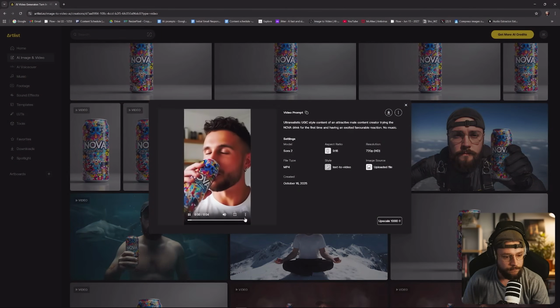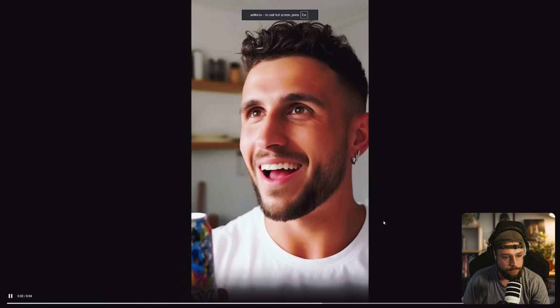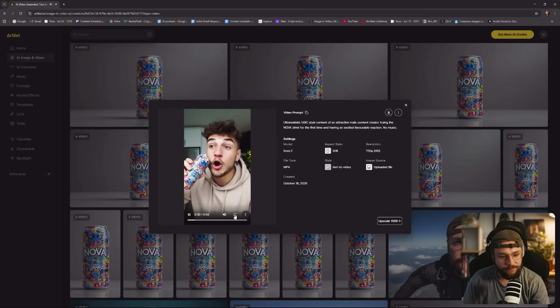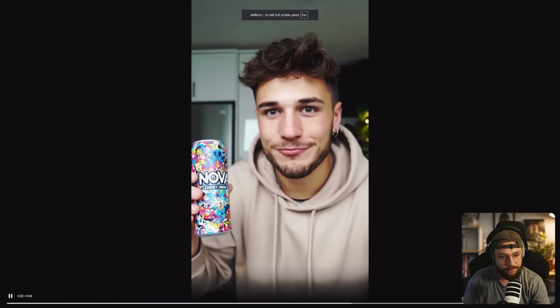Now, this is a great example when it comes to product consistency working really well here. And those reflections on the can look incredible. Oh wow, that's crazy good. Bright, fruity, super smooth. I'm into it. First time trying Nova, how wild this can is. Oh, that's crazy good, like instant boost.